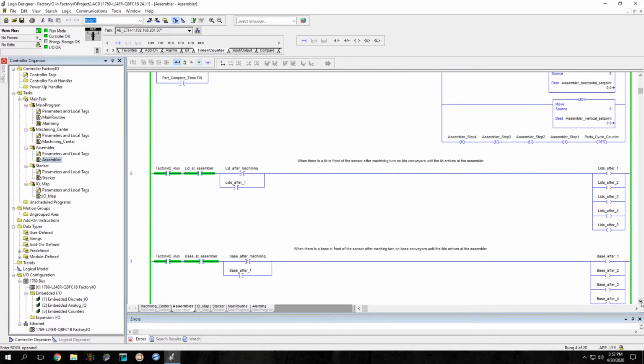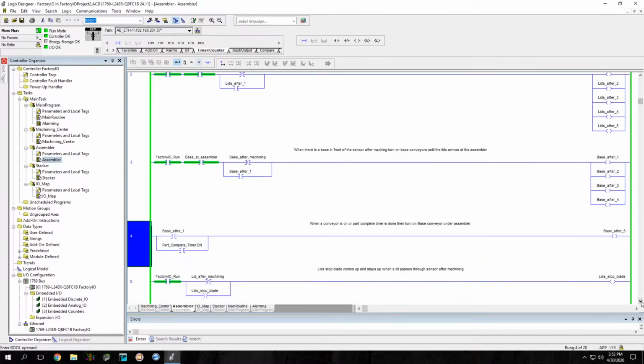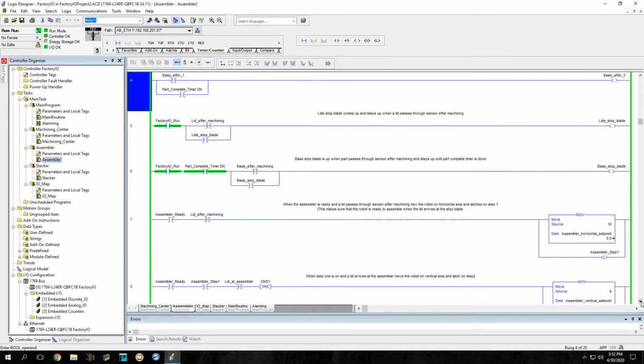The assembler was programmed in steps. I did this to show which machines have been completed and which step the machine is currently on.